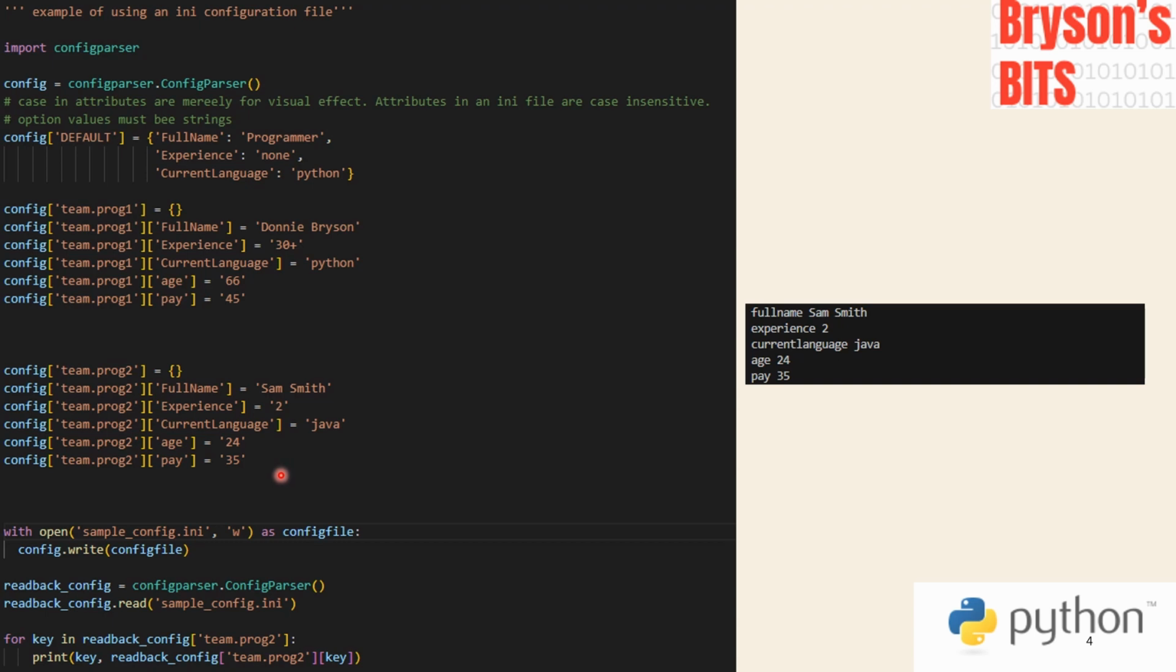And to save this information, we open the name of the file that we're going to save to, write as config file, and then we call config.write on the config file. So this is our configuration object. We have executed the write method, and we've passed the file handle to it, and we write to that.